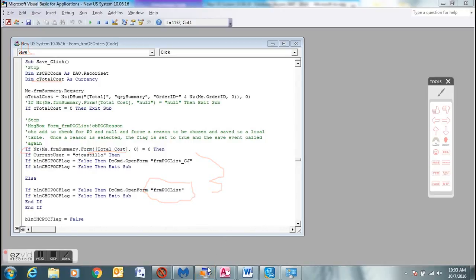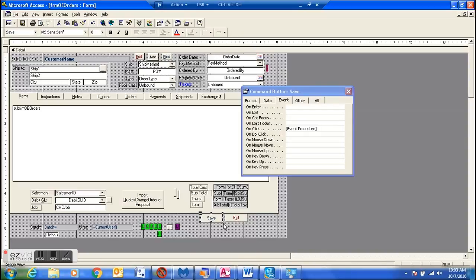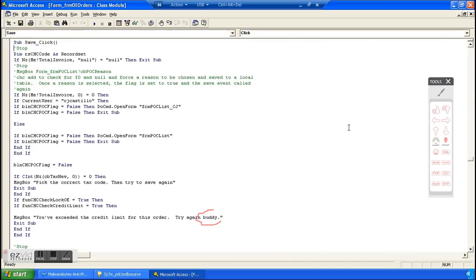So let me go into the virtual machine. You can see there's just a save button. I'm going to make a point on your other form soon. You'll see a second button called Command 27, but I'll point that out in just a minute. So here we are, Access 97, there's the save button, and I'm going to go into the code.